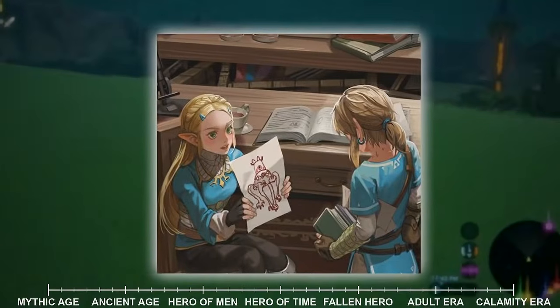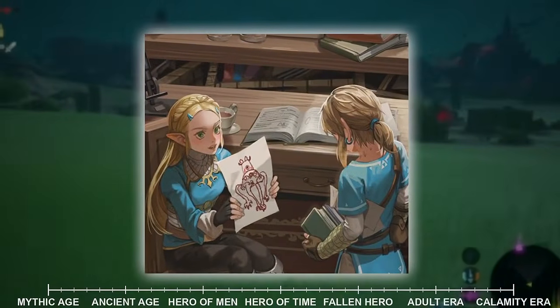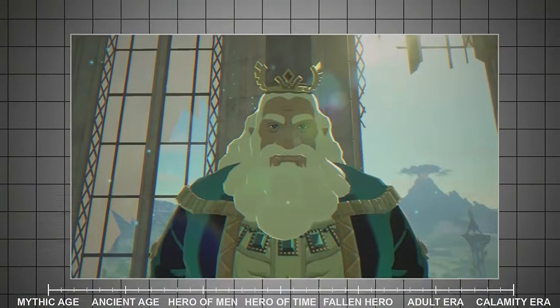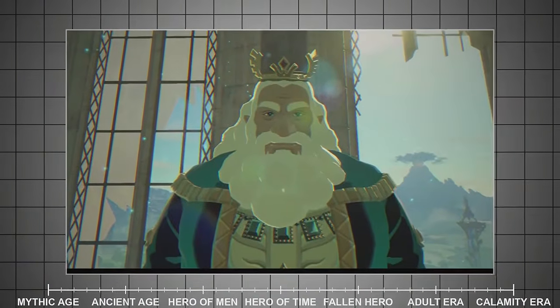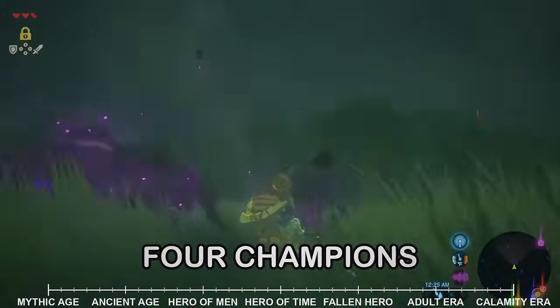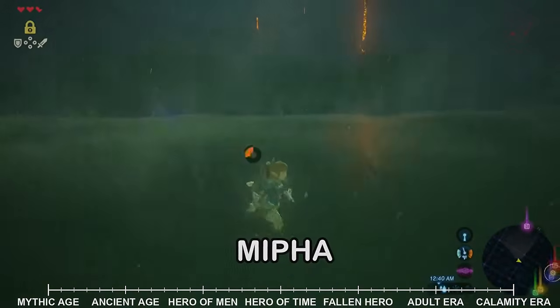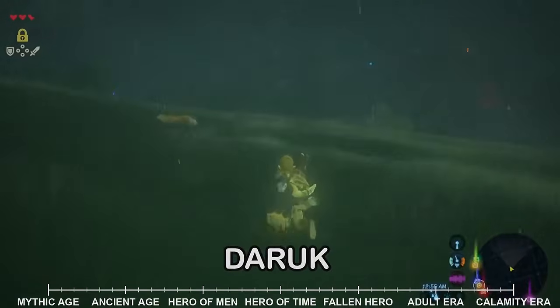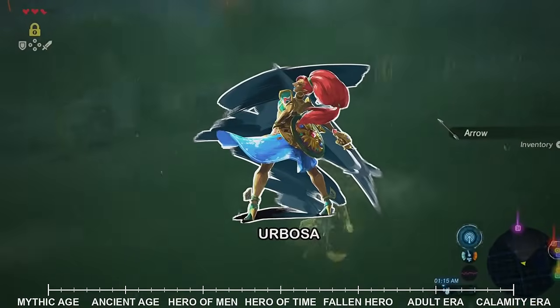Princess Zelda, a young woman struggling desperately to awaken the sealing power that should have been her birthright, studied the ancient texts with growing dread. Her father, King Rome, ordered the excavation and restoration of the guardians and divine beasts. 4 champions were chosen from the various peoples of Hyrule: Mipha, the Zora princess with her gift for healing, Daruk, the mighty Goron warrior, Revali, the proud Rito archer, and Urbosa, the wise Gerudo chieftain.